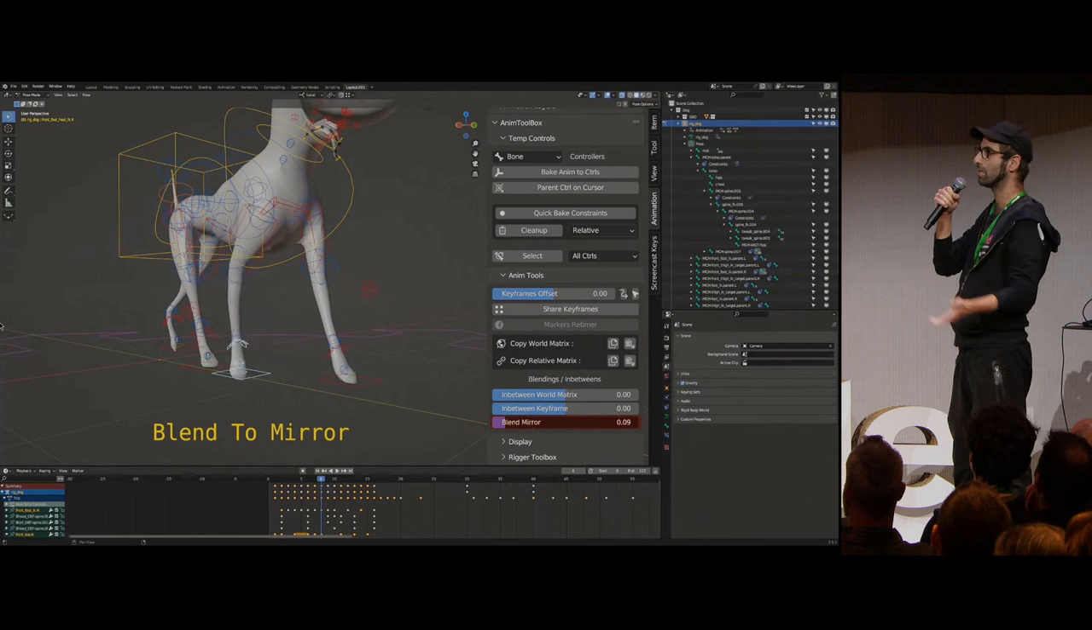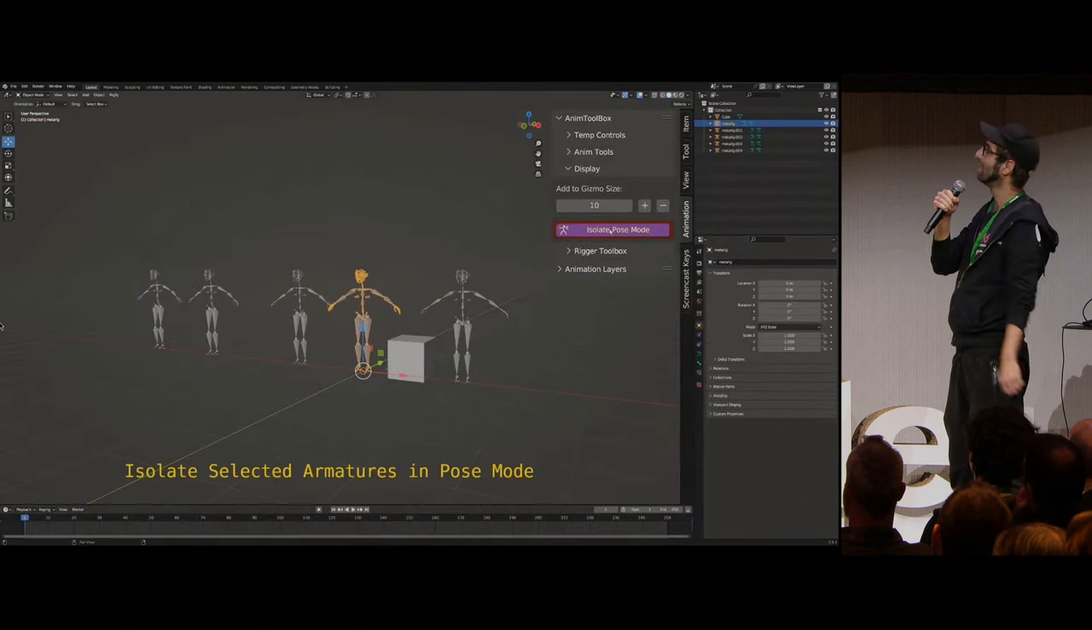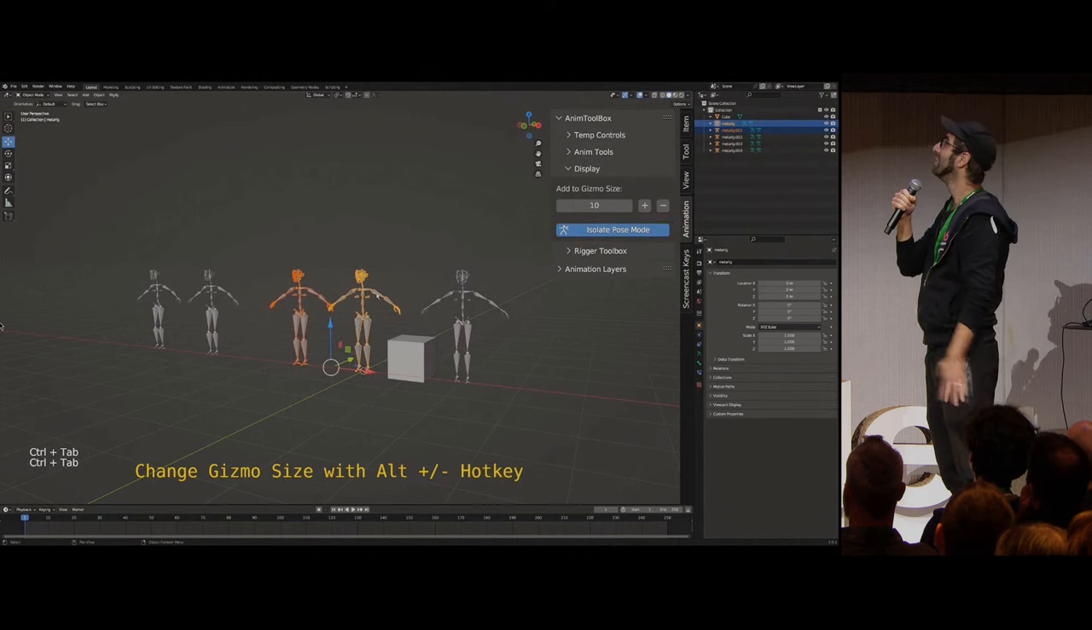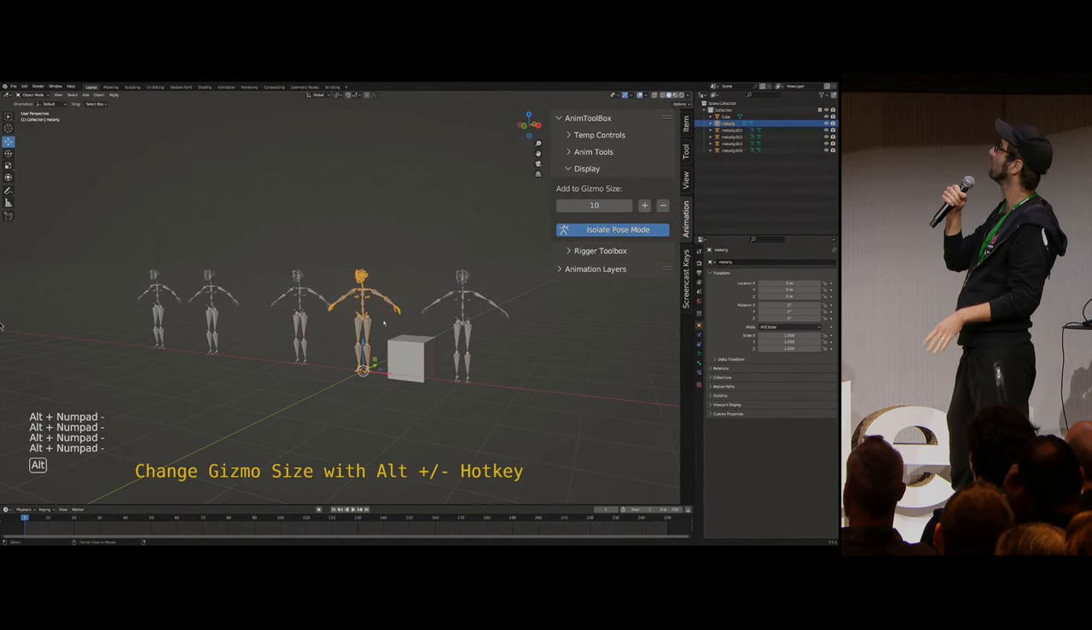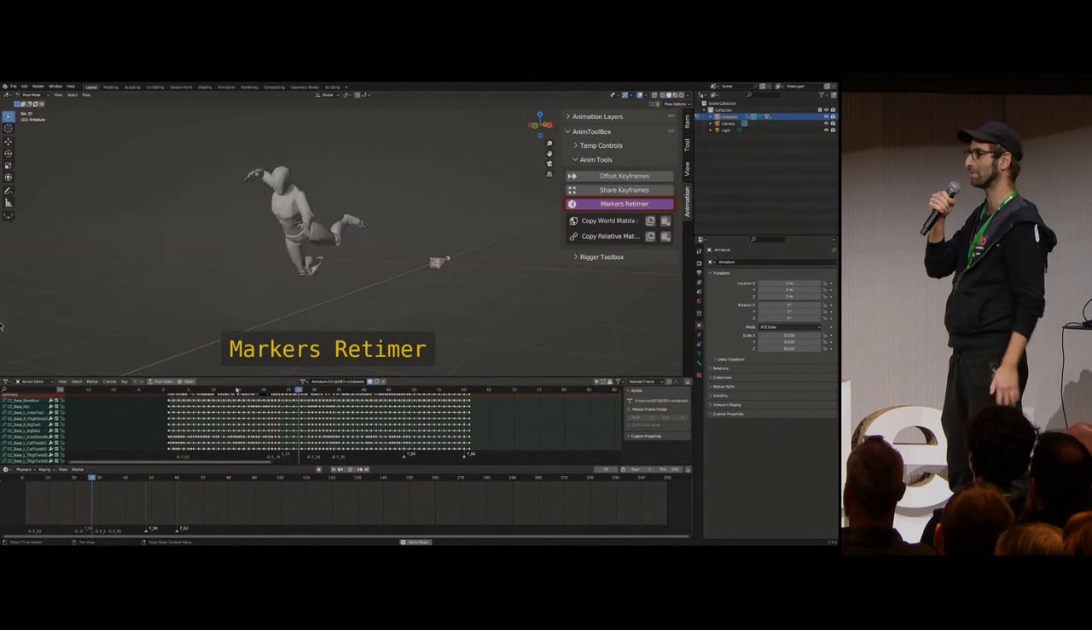This is blend to mirror. Instead of doing a full symmetry, you can make a not complete symmetry. Isolate selected armatures: when you go into pose mode, you see only your rig. So it's really useful when you work with a lot of characters and you don't understand what's going on on the screen.